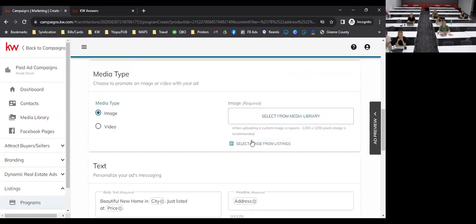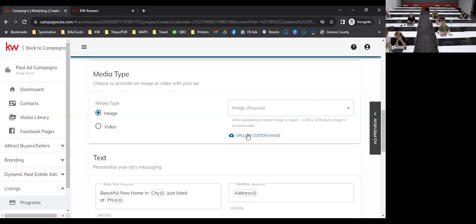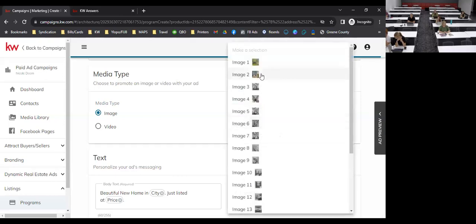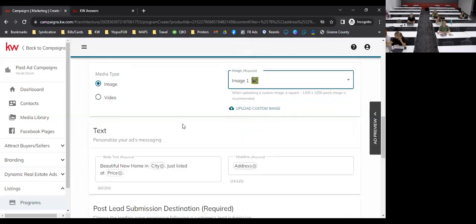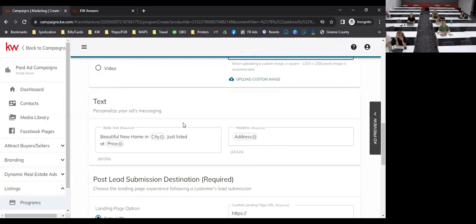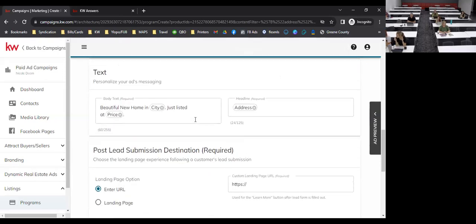Okay, yeah, select image, so you can also pop back and forth. I'm just gonna do like image 1. I'm also not actually running this, I don't even have a credit card on file. Just in case. Okay, here's your text. So this is personalizing your ad's message.